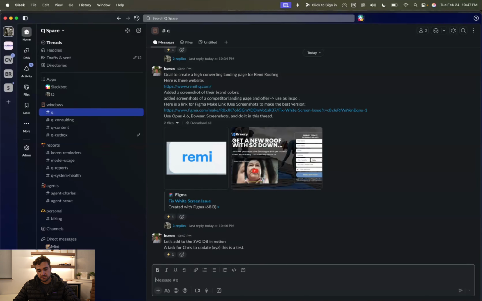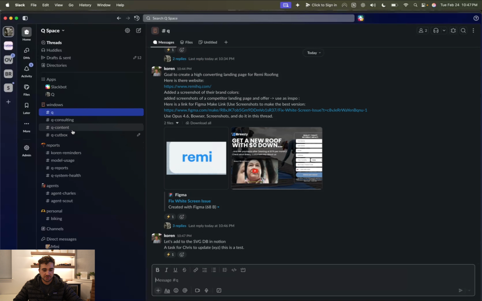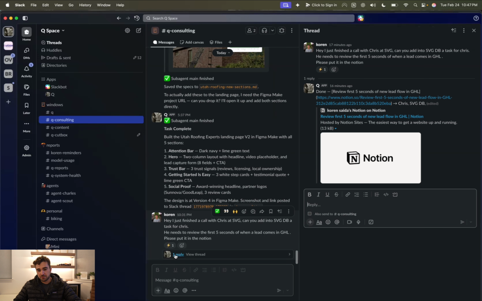And so right now Q is going to fire off, and it might be a little bit delayed because it's doing what it's got going on here with the Remy roofing. But what it's going to do is add a task in Notion. And here's an example I did a bit earlier. Let me just show you where we did, one second, I clicked the wrong thing, but right here.